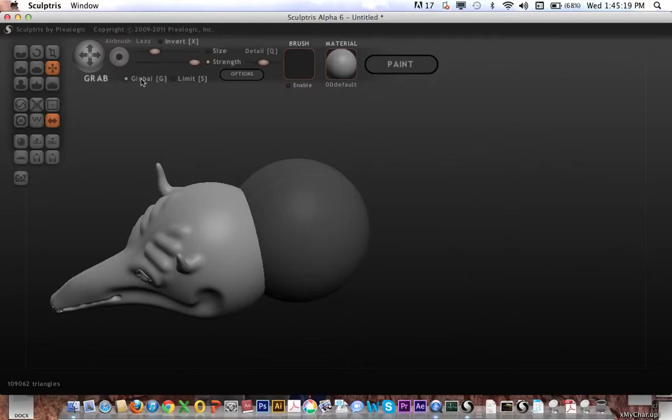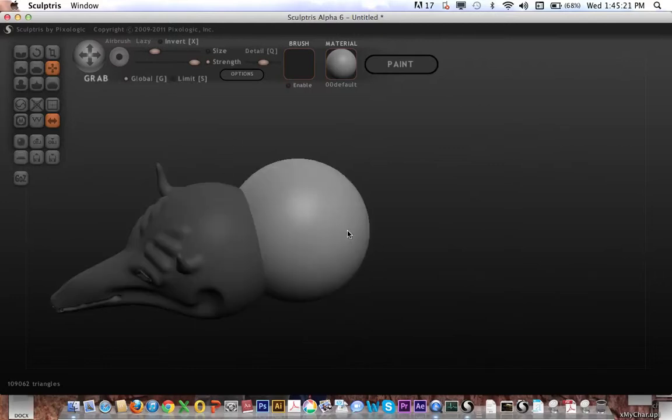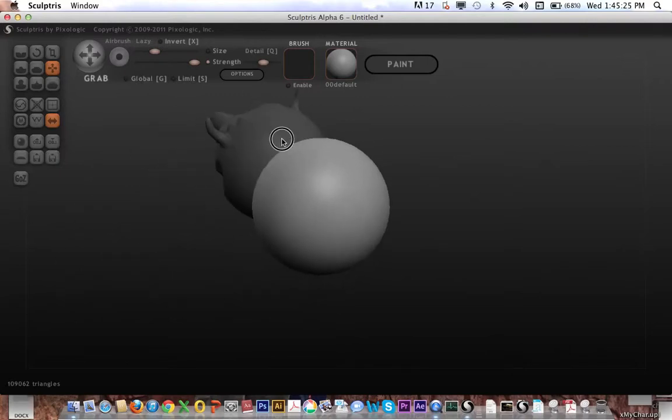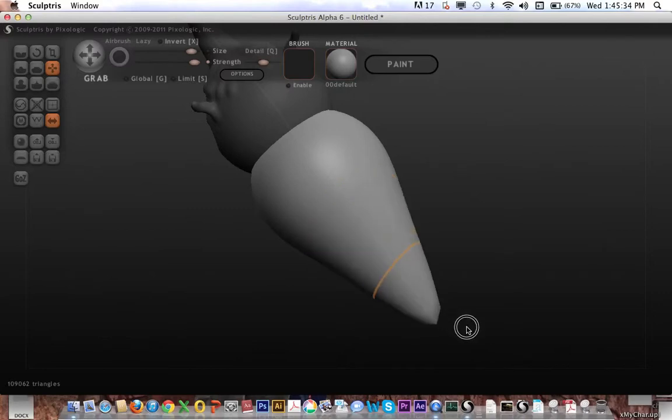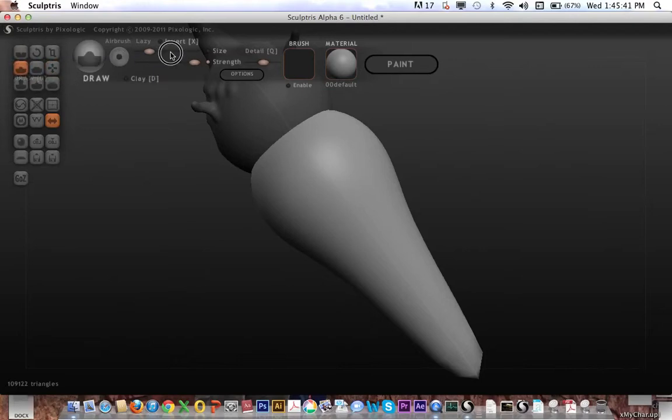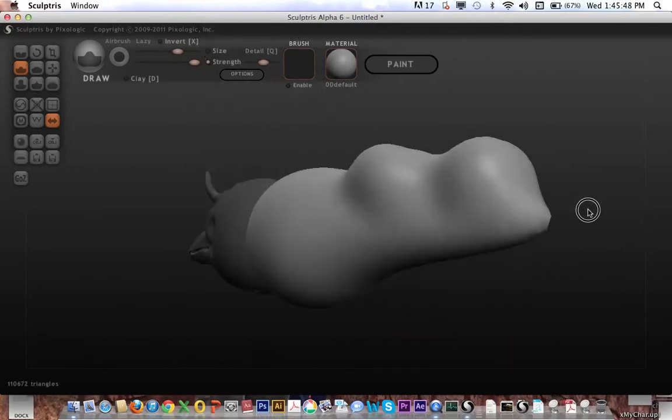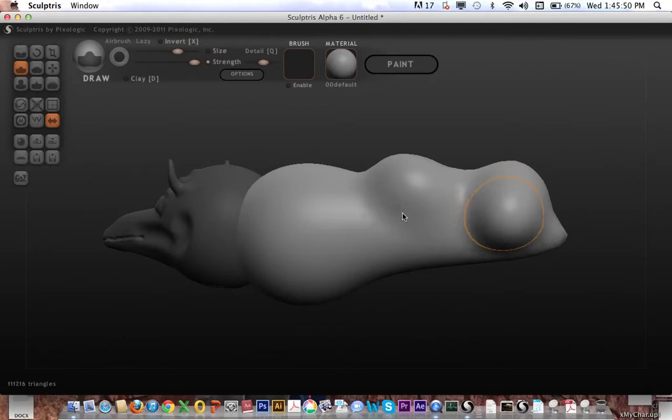Okay. So now that I've got this in here and built, I'm going to turn global grab off. I'm going to rotate him around, look at him from a backside view, and set my brush size pretty big. And I'm going to stretch out the body. Okay. And then why don't I go to my draw tool, set the brush size pretty big, bring him back here, and I'm just going to draw some width and some depth to him.